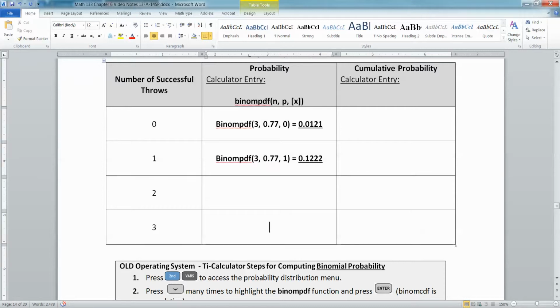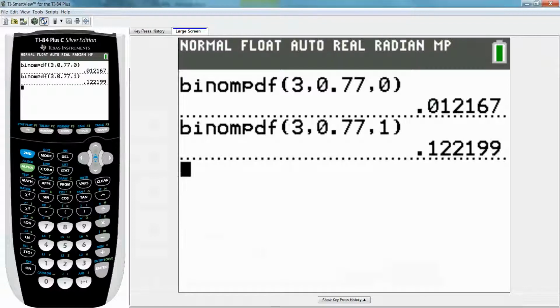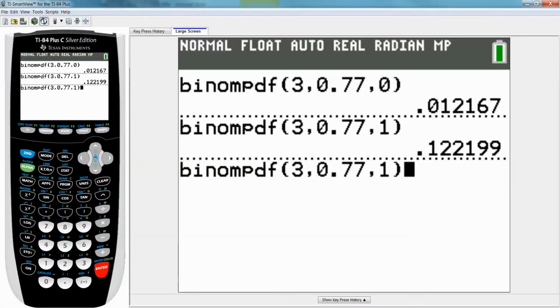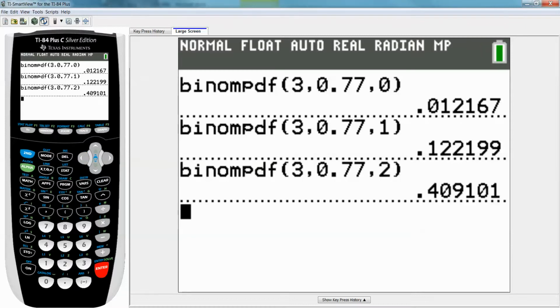All right, now there are some ways we can make this quicker for ourselves. So one thing we could do is we could actually just press second enter. After we've done it one time, it'll bring up the last thing we entered, and then we can just go in there and type the number 2 and press enter, and it'll find it. Okay, so that's nice.